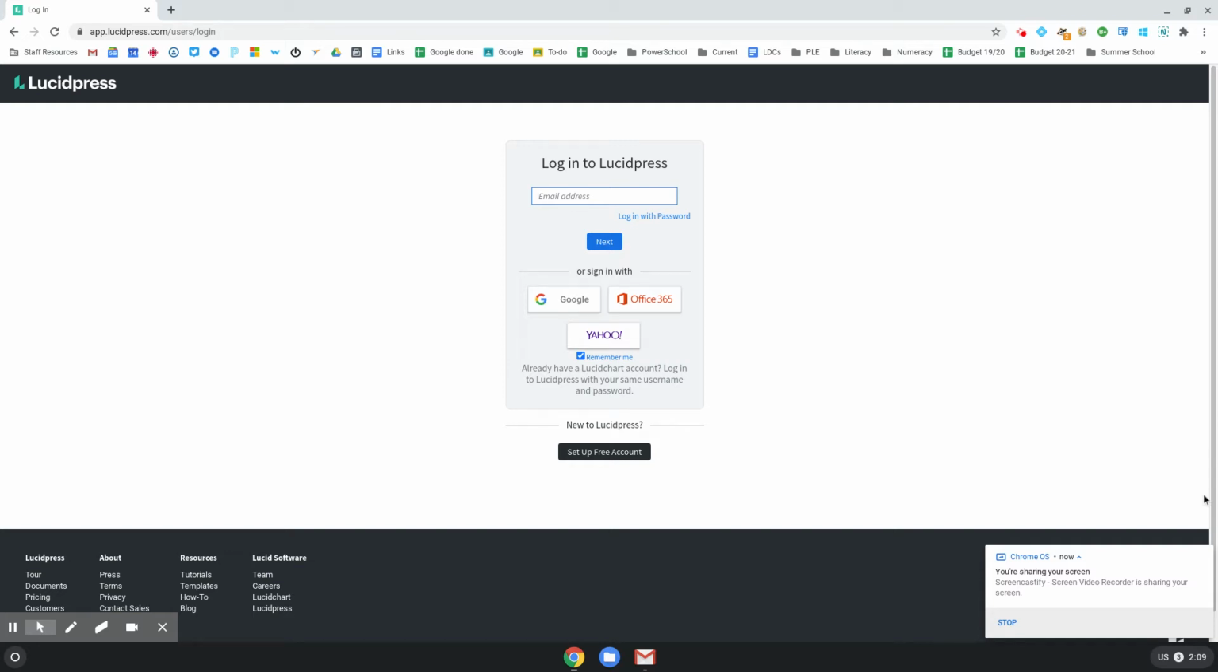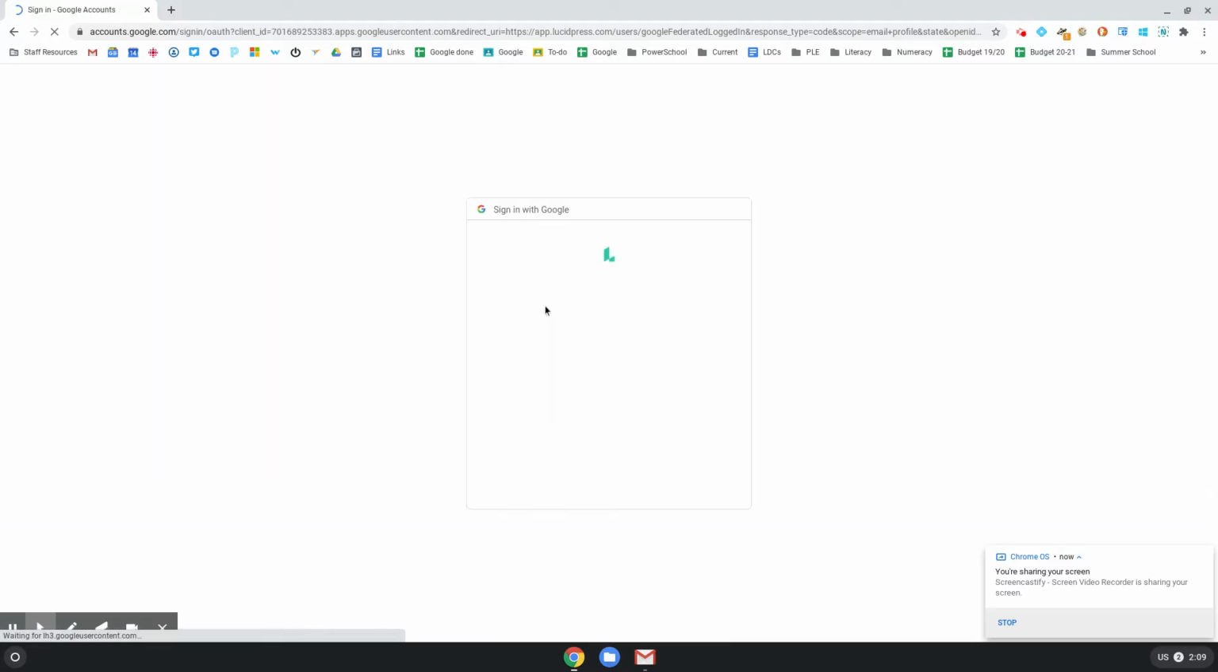All right, so Lucidpress is a desktop publishing tool. It's kind of like old Microsoft Publisher. It's just for making really cool docs and visuals. And it's great for students because they can make brochures.